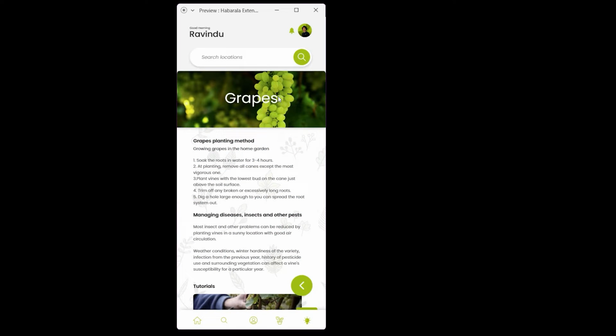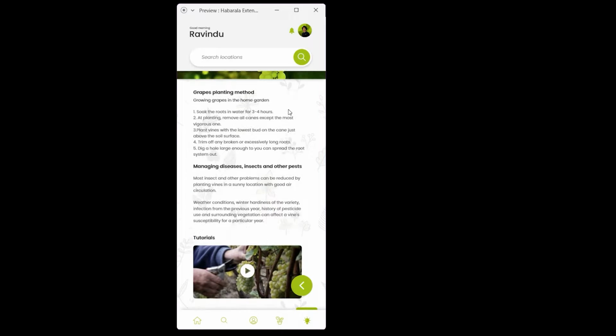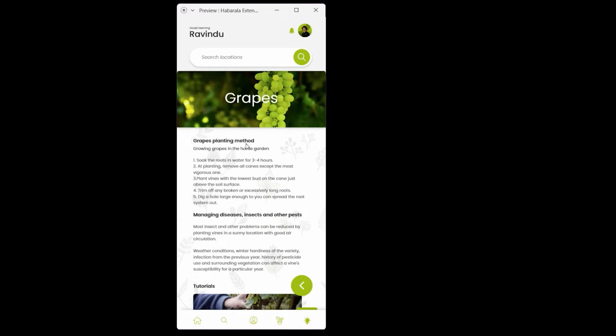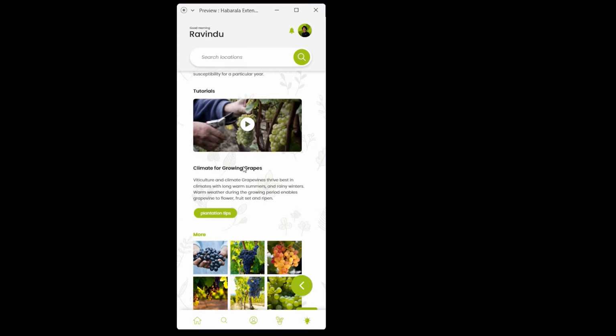This is one of those pages, a detail page of one plantation recommendation. We can see the planting methods, then the diseases for the plantations, then tutorials and the climate for growing these plantations, plantation tips, and more images of the plant on this page. So that's it for the plantation recommendation section. Let's talk about the recipe gallery section now.